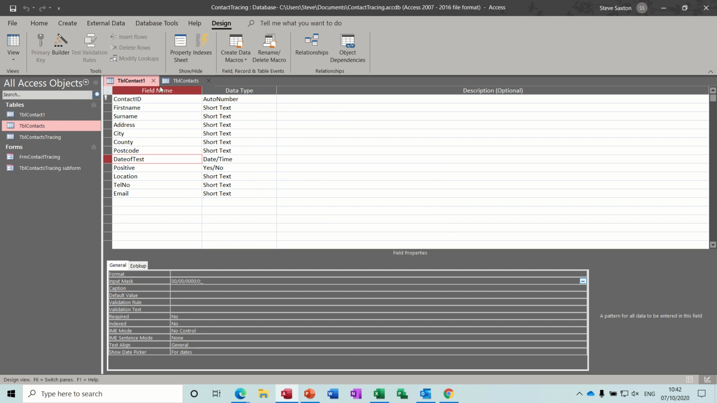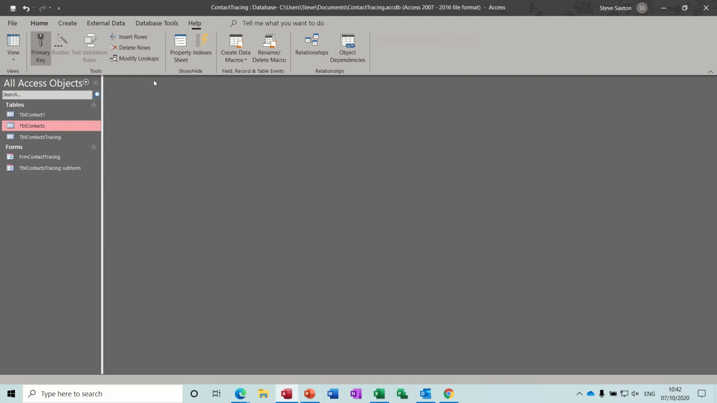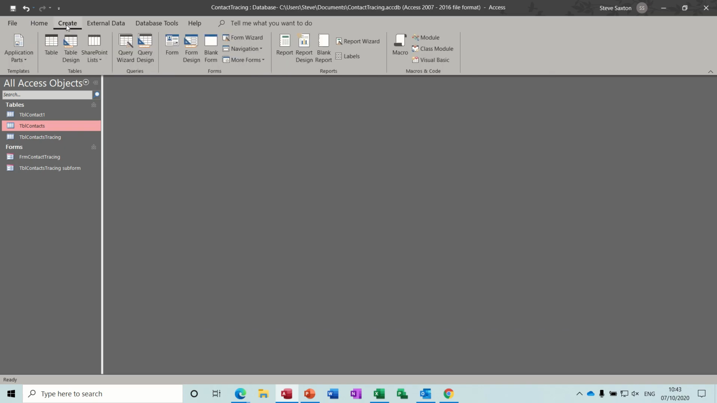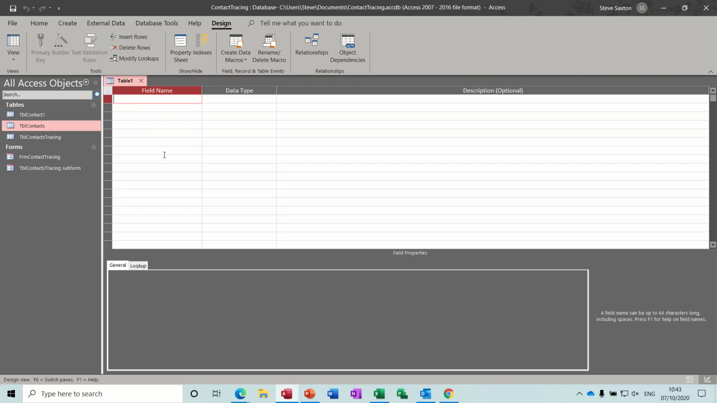Save that table, close it down, close that one down, create a new table, table design. So this is now going to be contact tracing ID, which will also be the auto number.